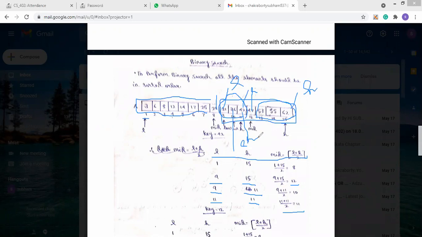Now in this position, you see that the value you are searching for, 42, is placed here. So we will get the value. So that's how the binary search works, by dividing the list into portions of the list.